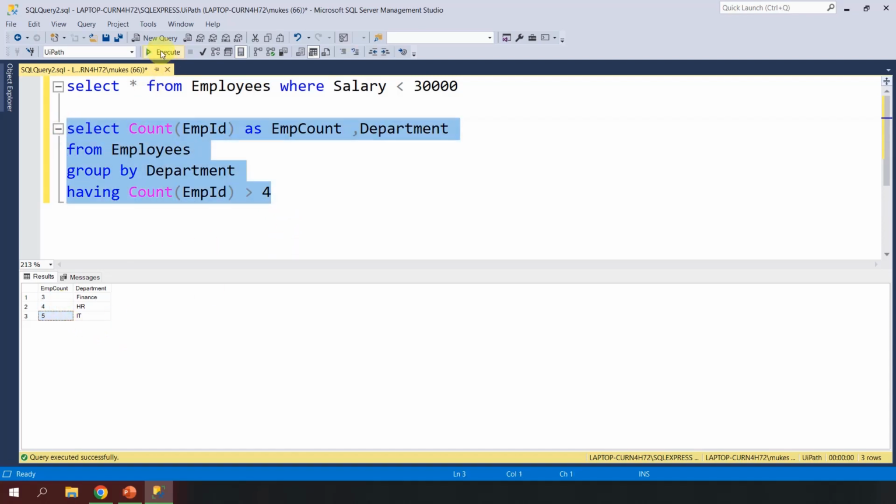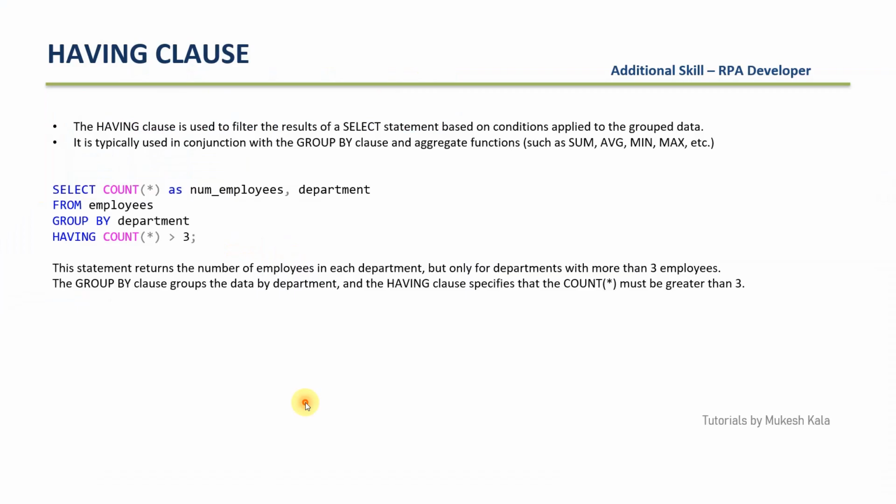So I'll execute this, and I am getting only one statement, right? So that is what the HAVING does. It is used to filter the results which are grouped by the aggregate functions, and to group them we are using the GROUP BY clause. Okay, so this was the example which we have seen.